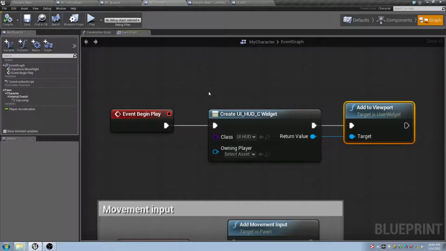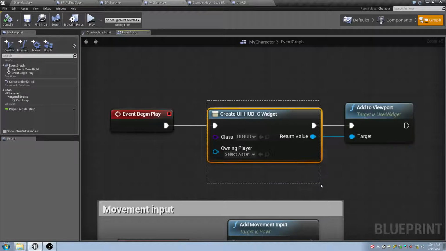You guys all got this? How you doing, Michael? Do you have this part, the widget?